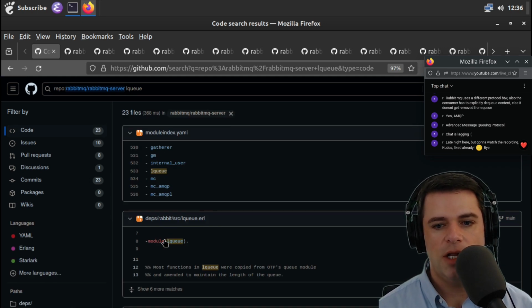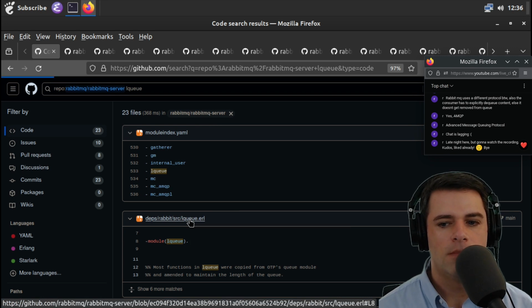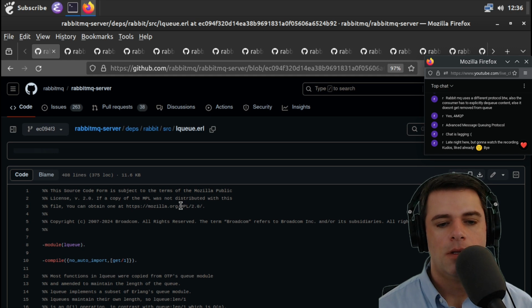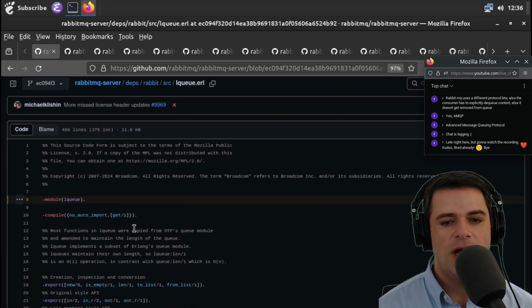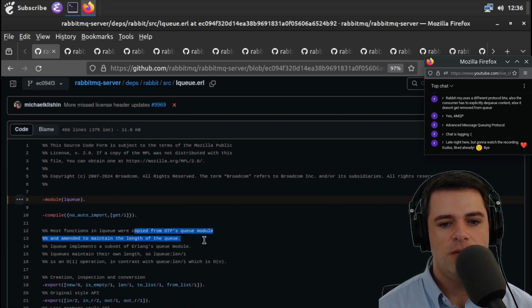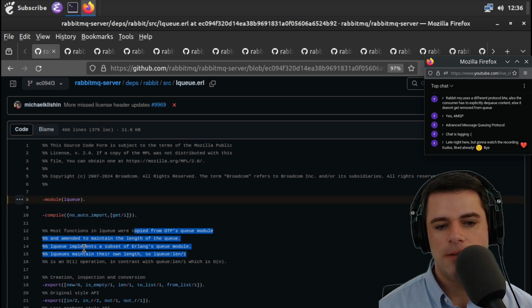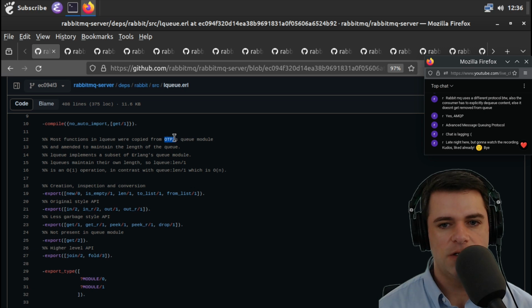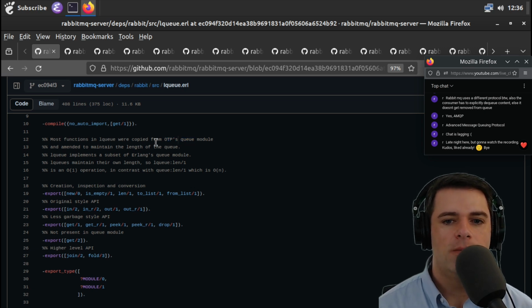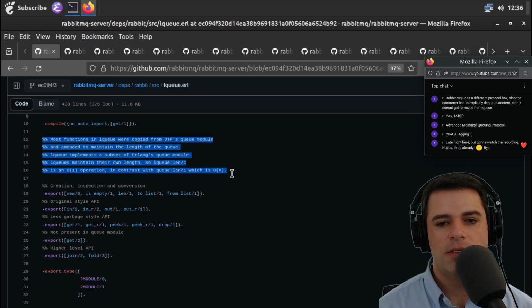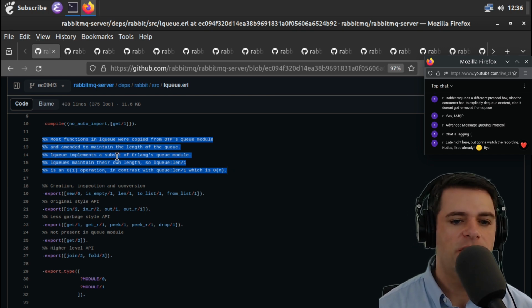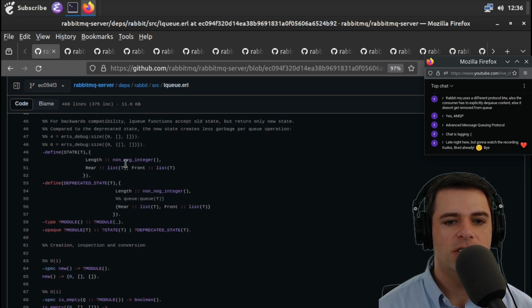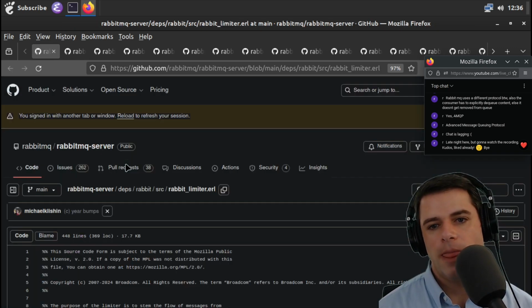Module index, module LQ. Most functions in LQ were copied from OTP's queue module and amended to maintain the length of the queue. LQ implements a subset of Erlang's queue module. So this is a modification of OTP, I think, which is what people are generally referring to when they talk about Erlang. I don't know if it's the Erlang VM, but essentially this is the standard library queue implementation with some modifications. So it's just some queue. Oh, that's good enough for me.